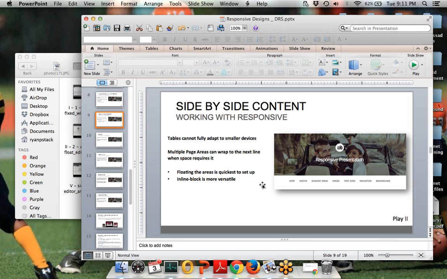All right, so let's move to the next slide. And this is side-by-side content working with responsive. So tables cannot fully adapt to smaller devices. Okay, multiple page areas can wrap to the next line when space requires it. So this is allowing different areas to move up and down depending on someone shrinking it left to right. So floating the area is the quickest to set up, and block is more versatile.